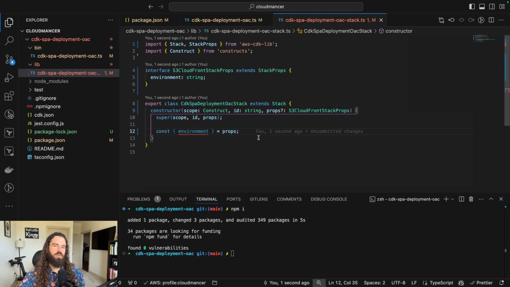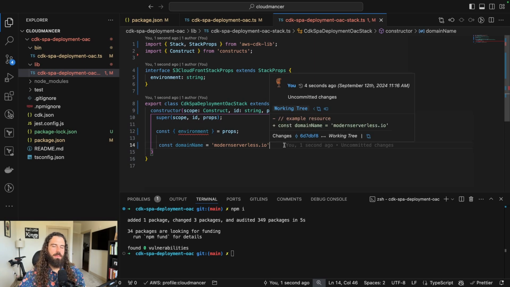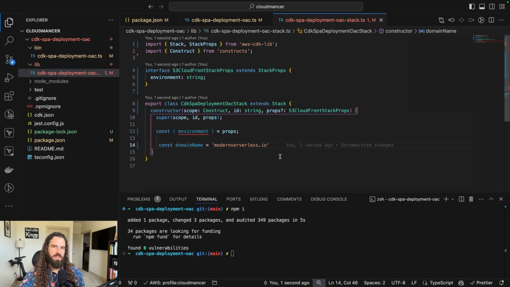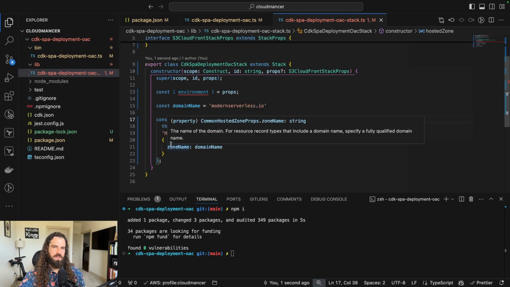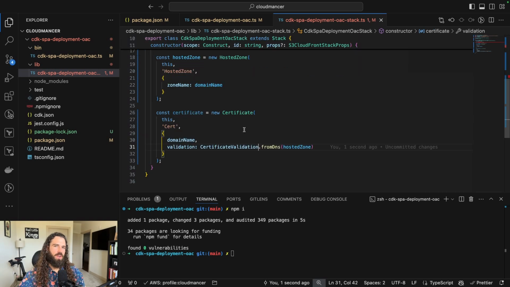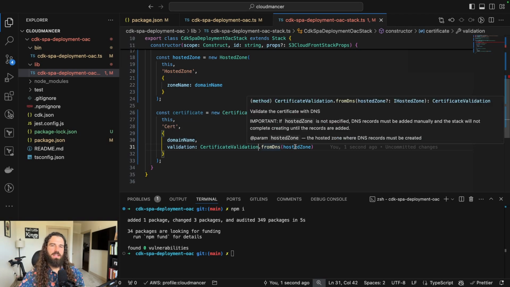This will allow us to use it throughout the stack, including in our S3 bucket. Next, we'll declare the custom domain name that we're going to use with our CloudFront distribution. In this case, it's just going to be Modern Serverless IO that we used last time. Next, we'll declare our Route 53 hosted zone, with the zone name just being equal to whatever our domain name is. Next, we'll declare our SSL certificate for that domain name so that it's served over HTTPS. This is just going to take in two properties, our domain name and then the validation set to a certificate validation from DNS of our hosted zone.